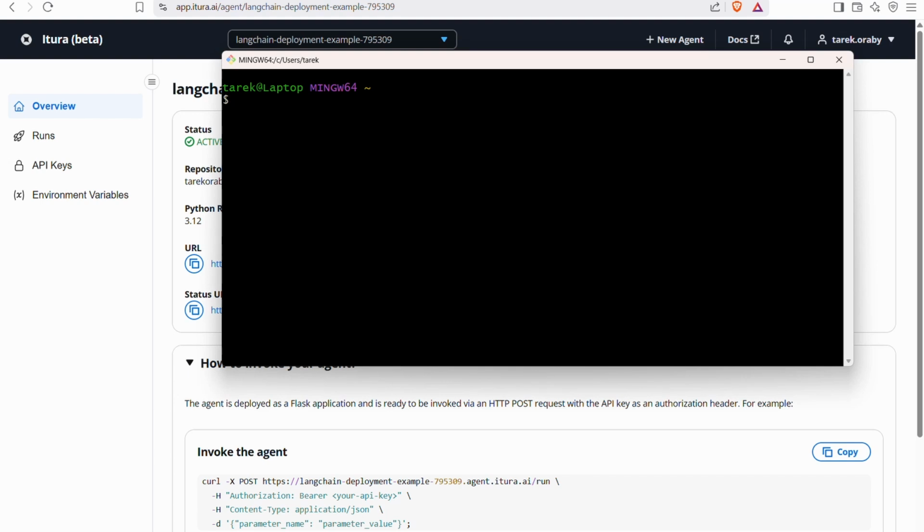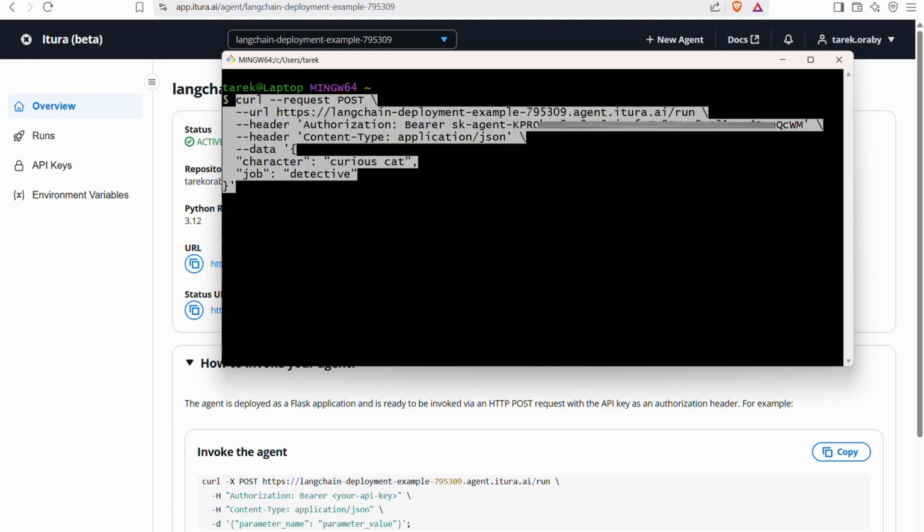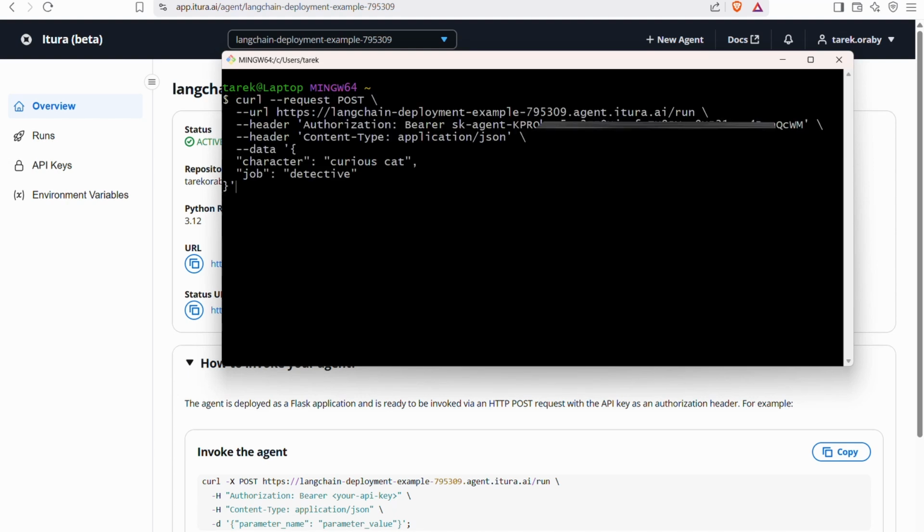All right, deployment complete, environment variables set. Time to test it. We can use a tool like curl or any API client to send a POST request to the /run URL we got earlier. Here I will use curl. The request needs a couple of things. The authorization header with your auto-generated API key as a bearer token. The content type header is set to application/JSON. The request body contains the inputs our LangChain agent expects, formatted as JSON. In our case, the character, curious cat, job, detective.